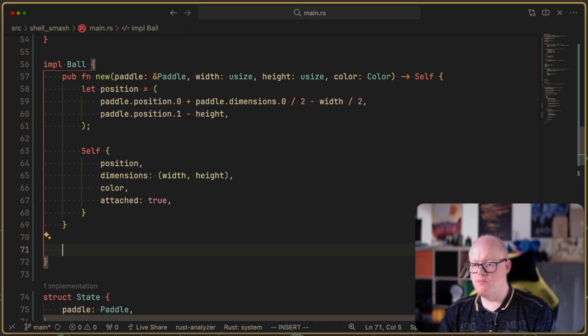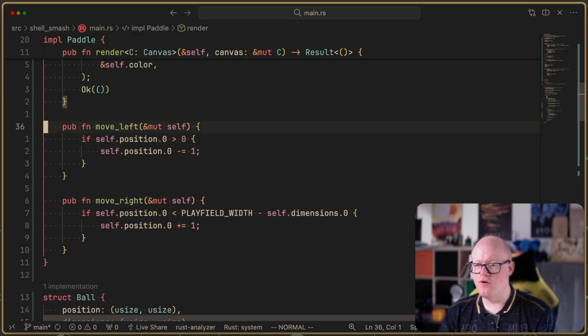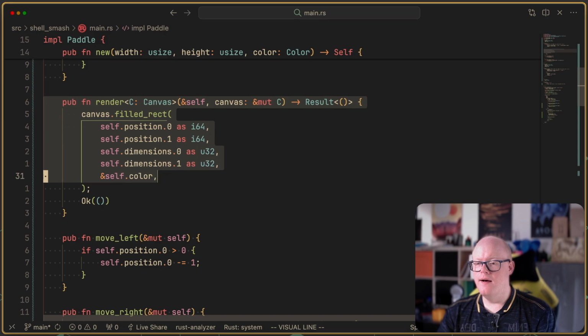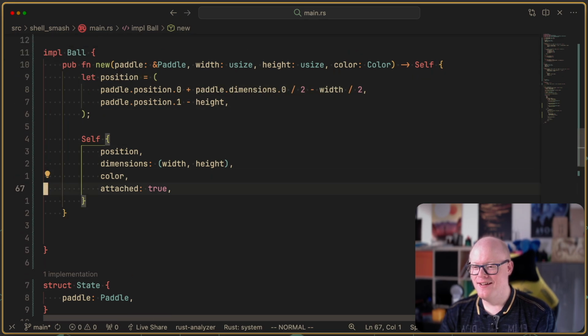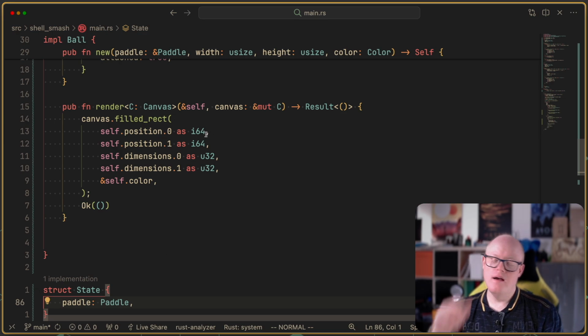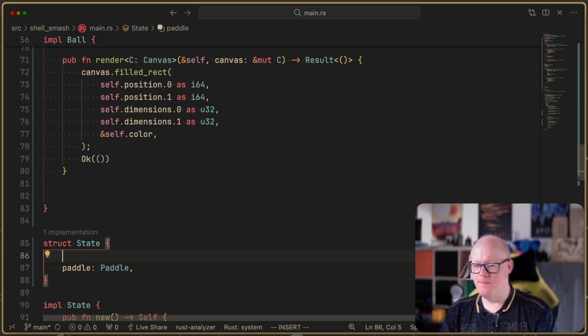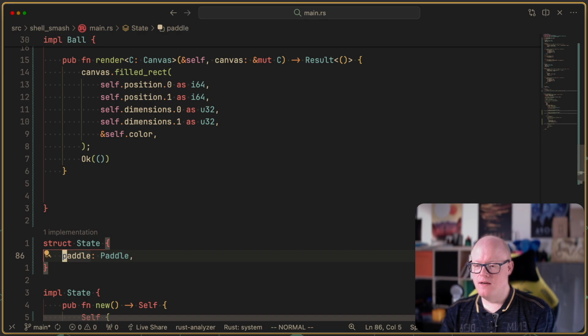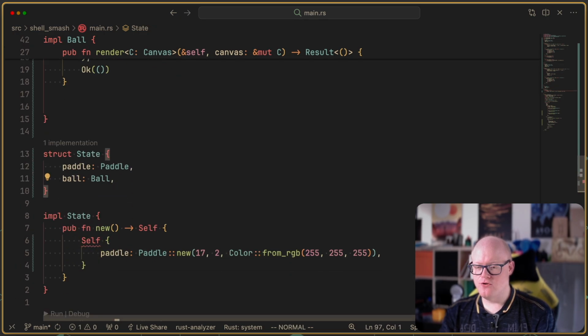So maybe we could give the ball a simple render function there, and we might be able to simply steal that from our pedal, because essentially it's the same thing. We are rendering a rectangle. So let's quickly take that, and we've called all those properties the same. What a neat coincidence. So this is not a problem. Essentially now we should be able to add a ball to our state struct.